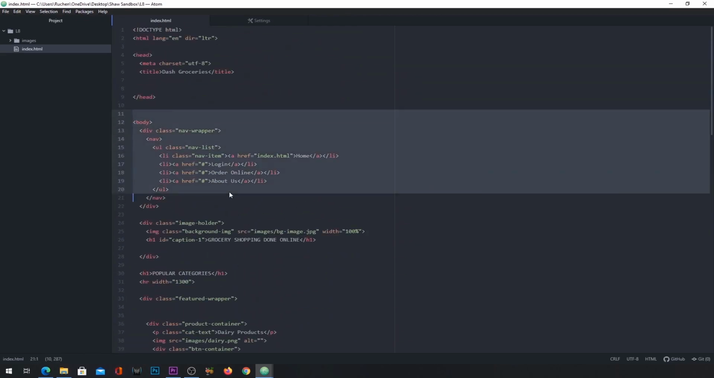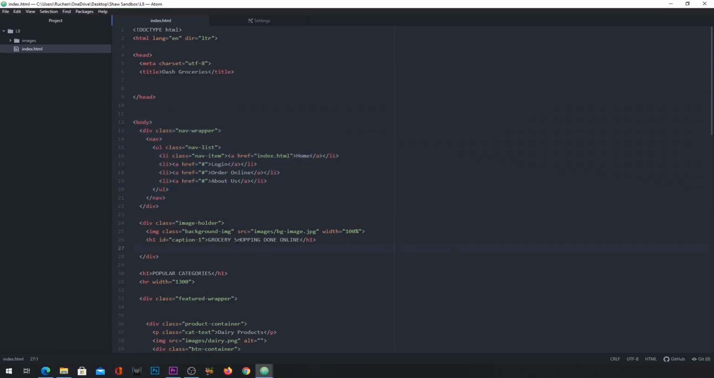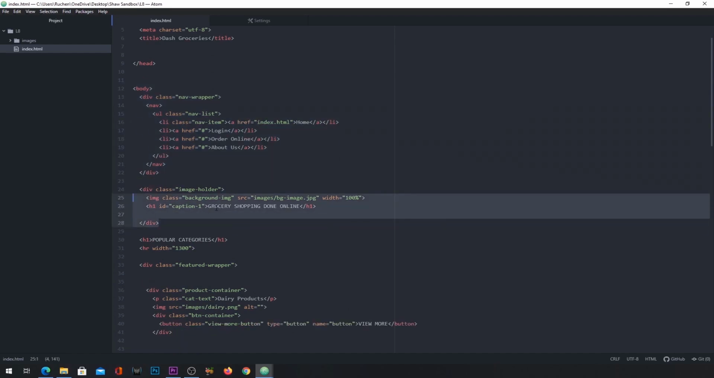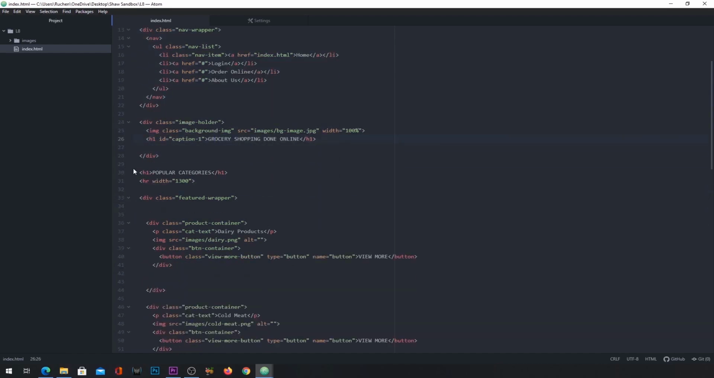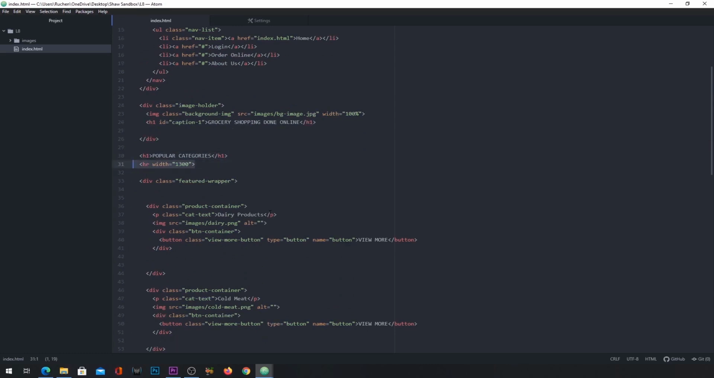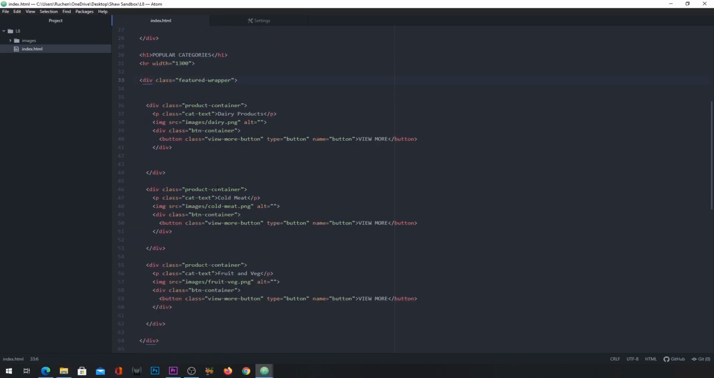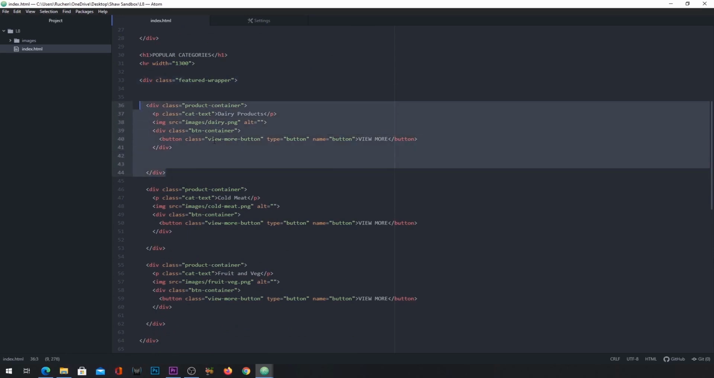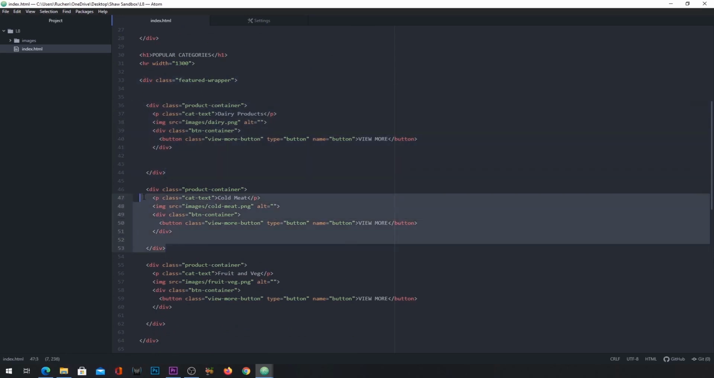We've created a navigation system. Okay, we've added the image with that title or that caption. We've added the popular categories heading. We've added the horizontal break. We've added a feature wrapper, which starts at the top, ends at the bottom, and then we've added 3 of these categories.